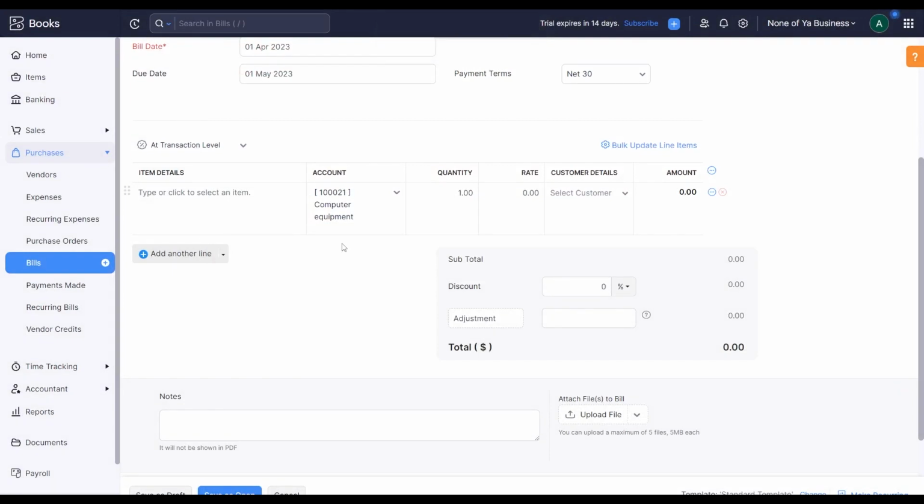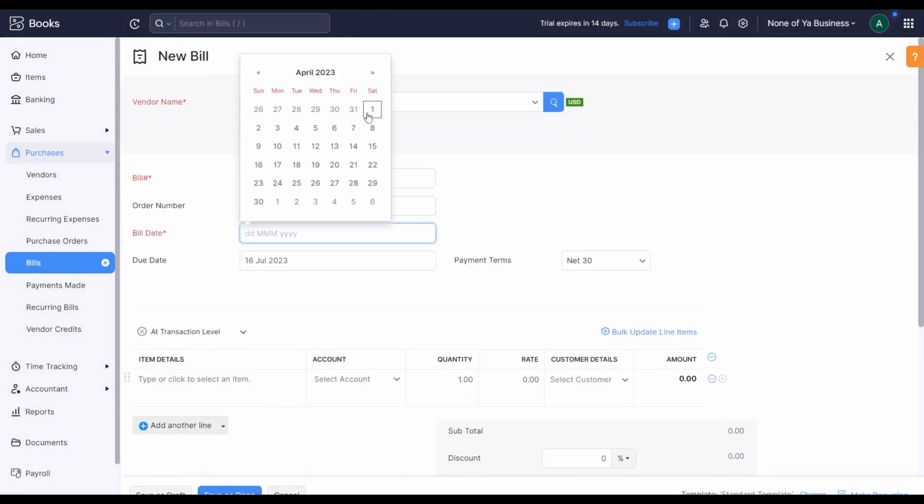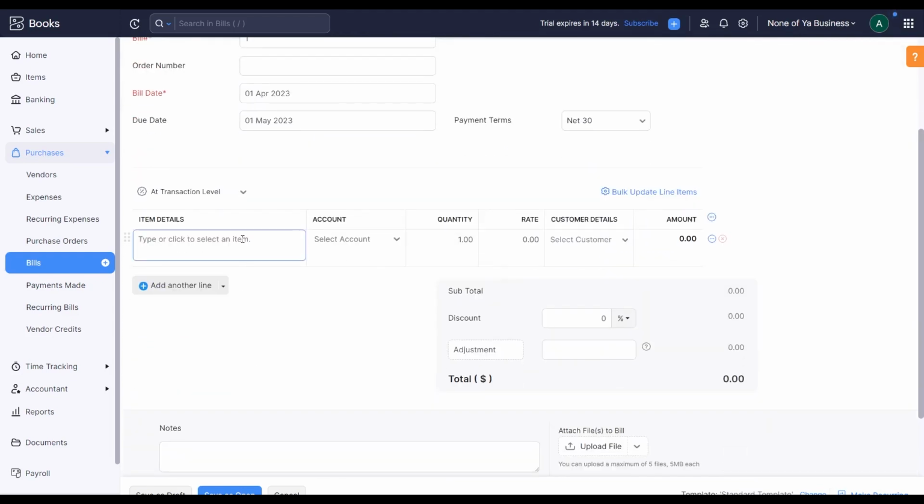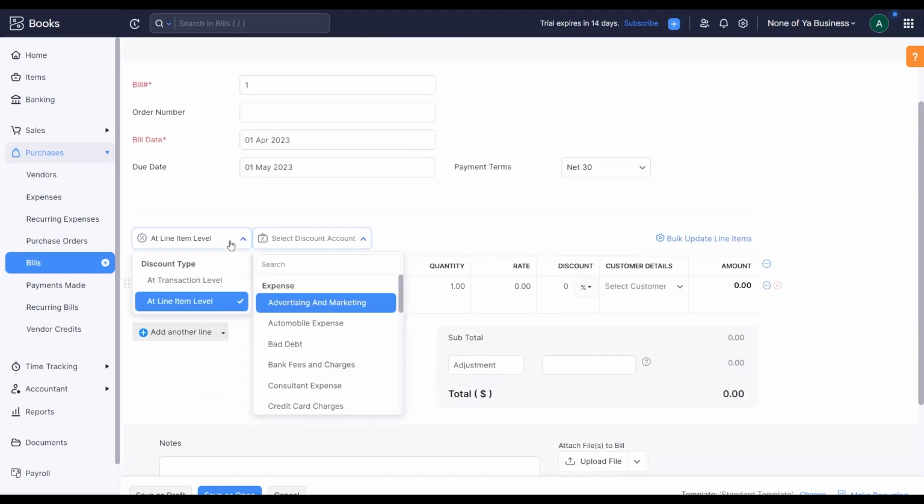Input notes to summarize the transaction and upload receipts for documentation purposes. Select save and close. You have to record the purchase of a fixed asset.